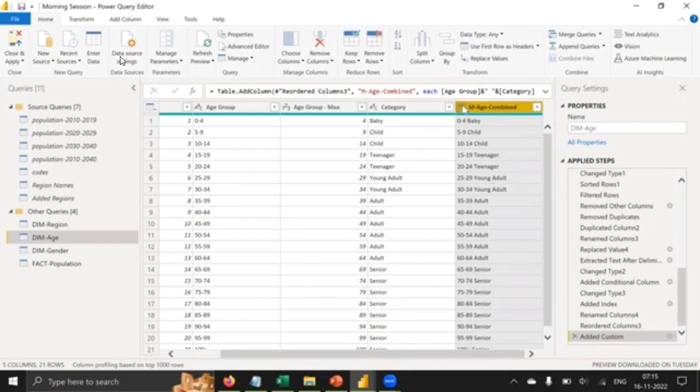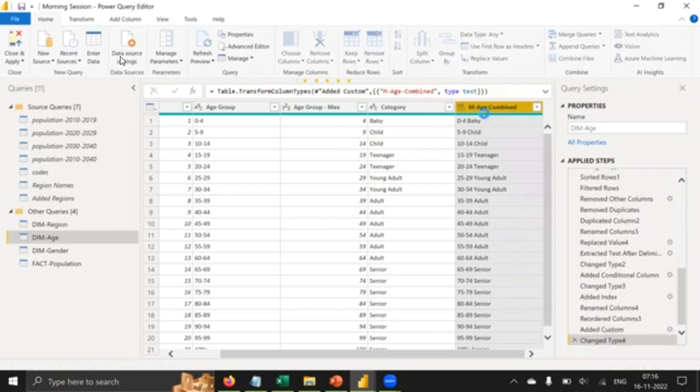Now we can also change the data type of the new column that we created. Right now it is this alphanumeric, or undetermined, data type. We can go ahead and change it to text. So please change the data type of M age combined, the new column that we created, to text data type. Once this process is complete, we can click on close and apply, and we'll begin with the DAX language. In the meantime, we can go back to the presentation, because let it load here.